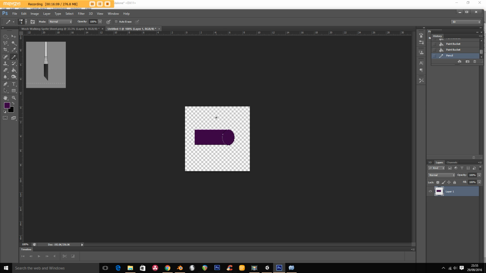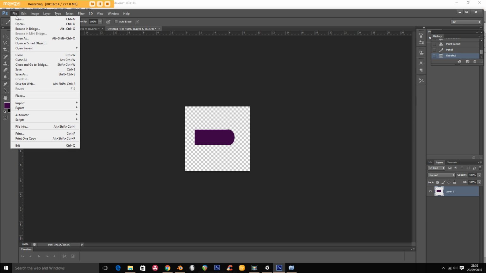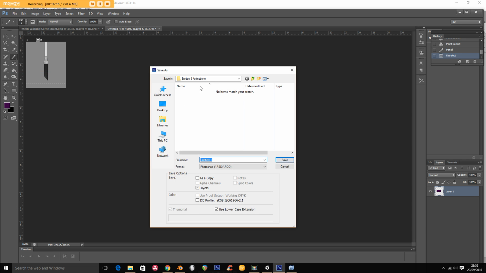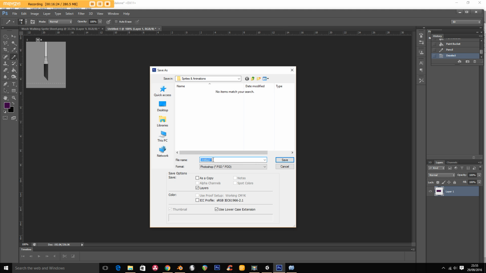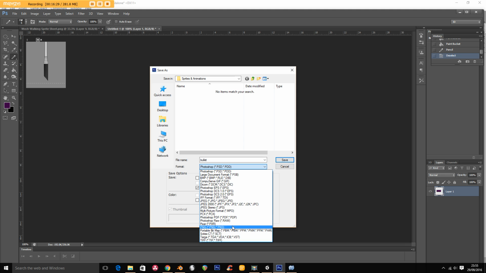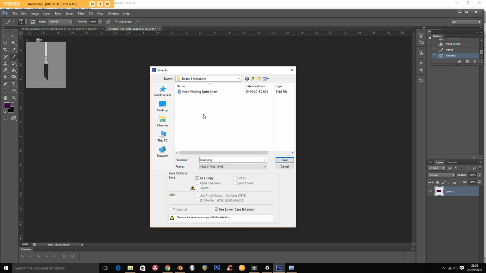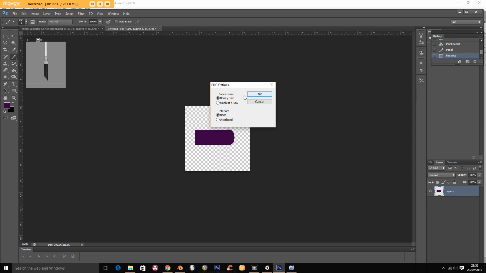Okay. There's our bullet. It does not look very good, but that's okay. Save as. And we have to be in the assets folder. And yeah, so I'm going to call this bullet. I'm going to keep it as a PNG, that way I can retain the transparency. Save. Okay.